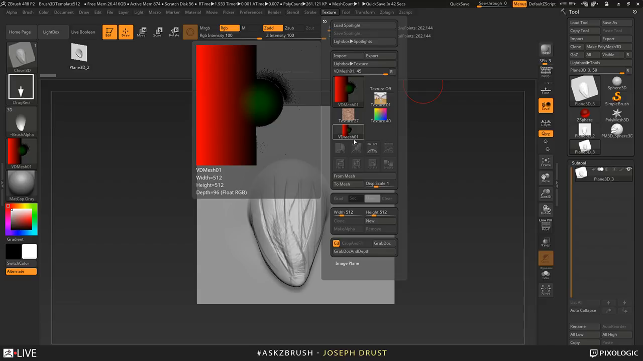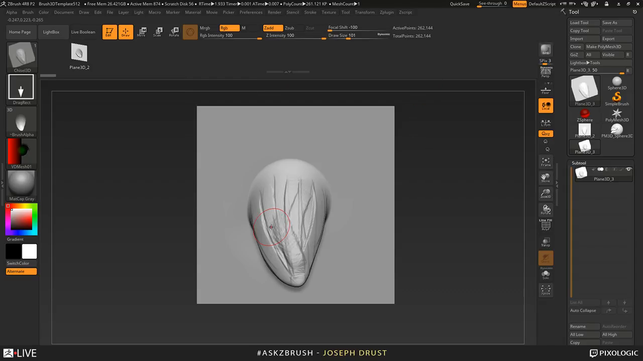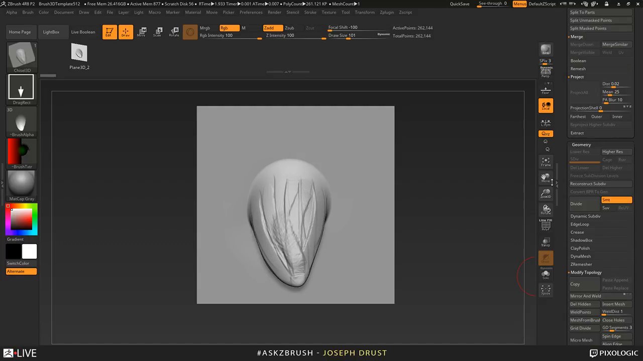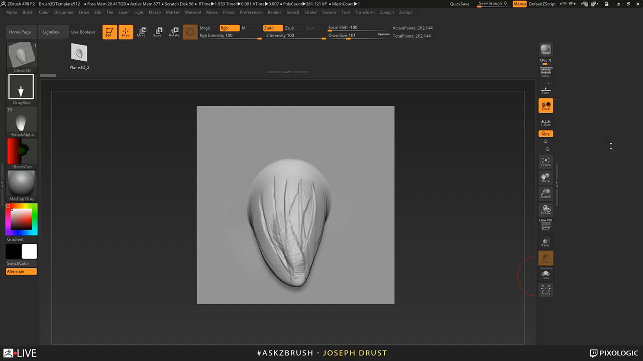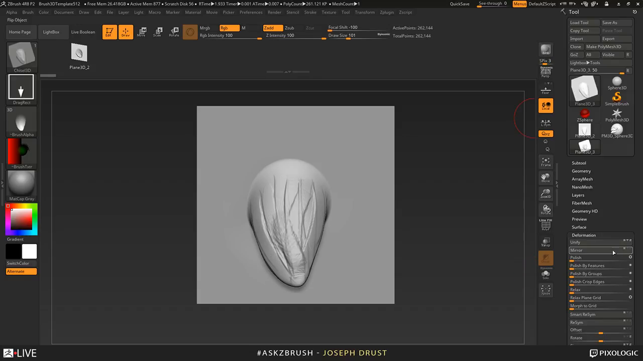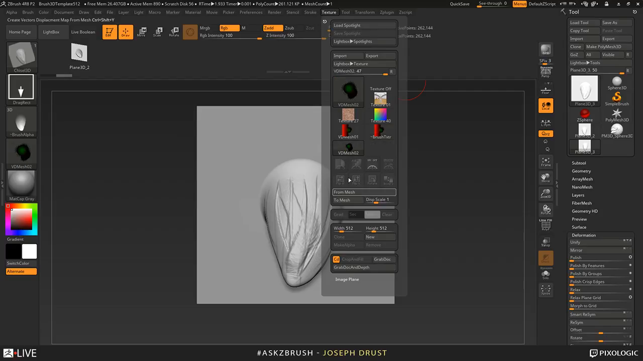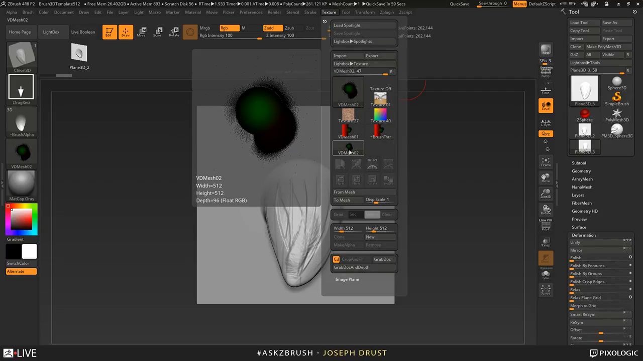So if you see red or any blue on your mesh, you need to modify this a little bit and then do From Mesh again. With the mesh selected, if you have red showing up on your texture, you need to go to the Tool palette, go down to the Deformation palette here, turn on X and then click Mirror, and then go to the Texture tab and do From Mesh again. This is now going to give you a VDM map without that red. And this VDM map, you'll be able to export into anything and it will work correctly. So if you see any red when you do the From Mesh, make sure you mirror it and then do it again.